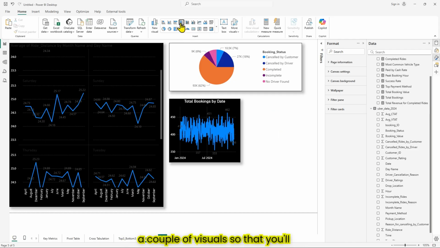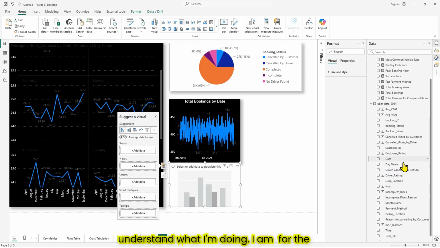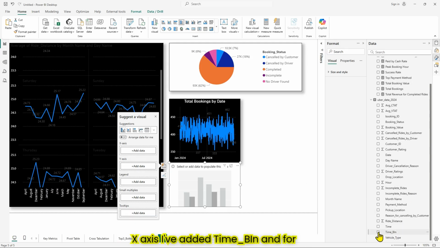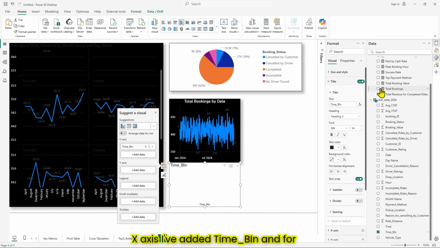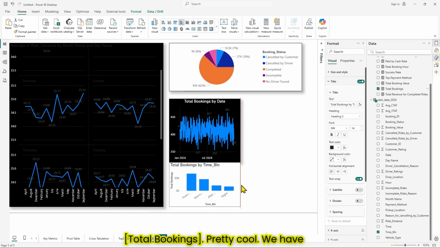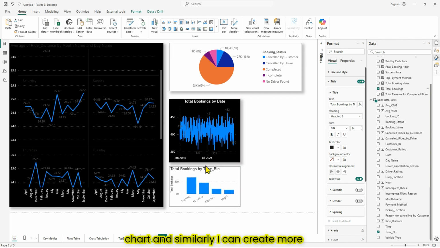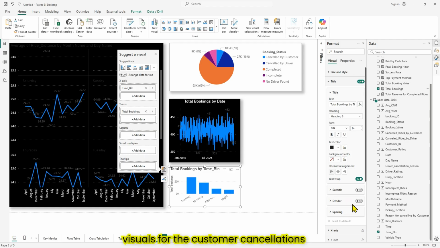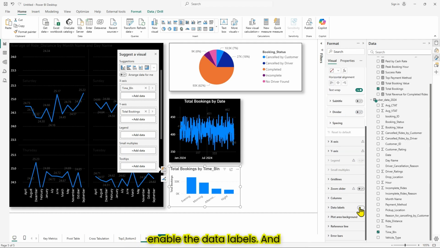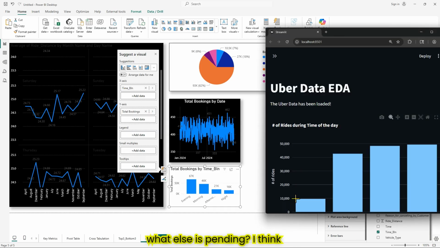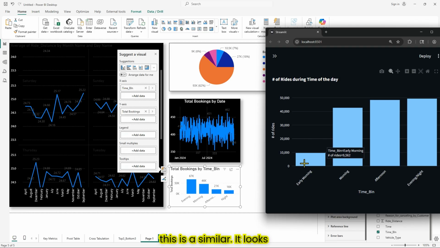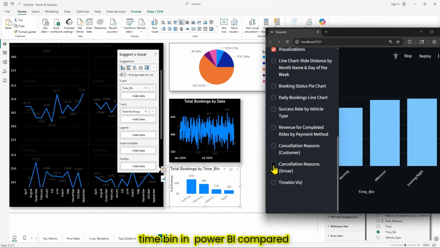Let me add a couple of visuals so that you understand what I'm doing. For the x-axis, I've added time bin, and for the y-axis, let me bring in the total bookings. Pretty cool. We have this visual also ready in the column chart, and similarly, I can create more visuals for the customer cancellations and also driver cancellations. Let me enable the data labels here. And what else is pending? I think this is similar. It looks similar because we have used a different time bin in Power BI compared to pandas.